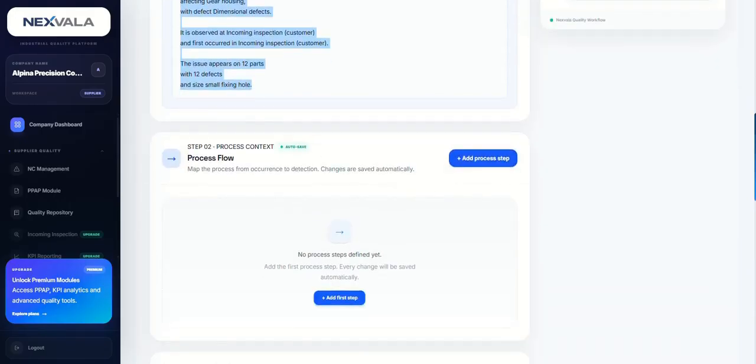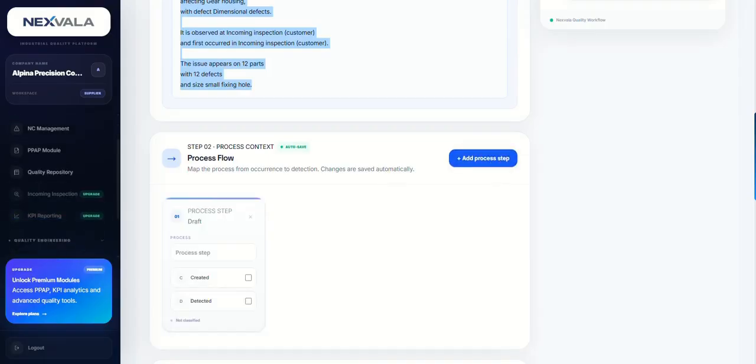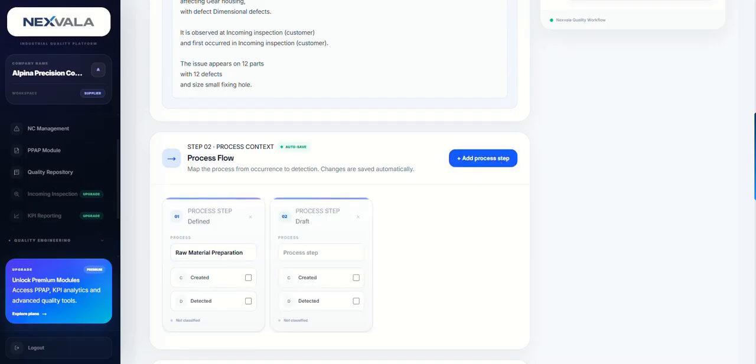Then we can add the process flow. So we have our, let's say, step of our process. So I have prepared a raw material preparation off camera. In this case, is the defect generated here? No. Was the defect supposed to be intercepted here? No. So I would say we are good like this. The second one, CNC machining, gear housing. And here the problem was created, but it wasn't supposed to be intercepted here because we have another process step, which is the dimensional inspection. It should have been detected here, but it wasn't detected.